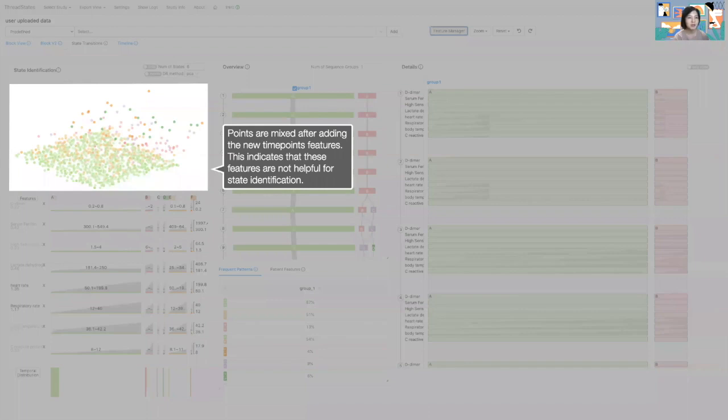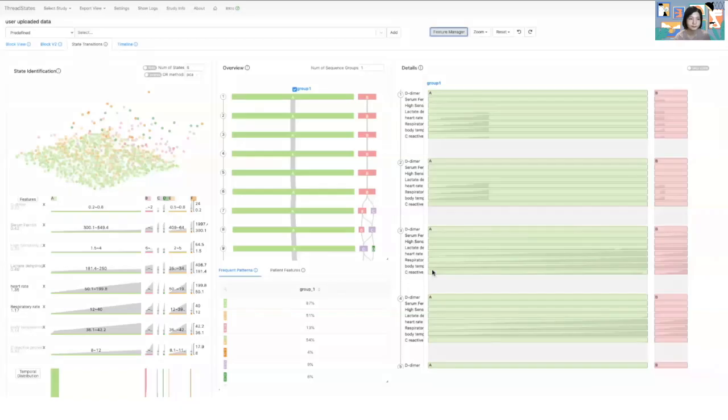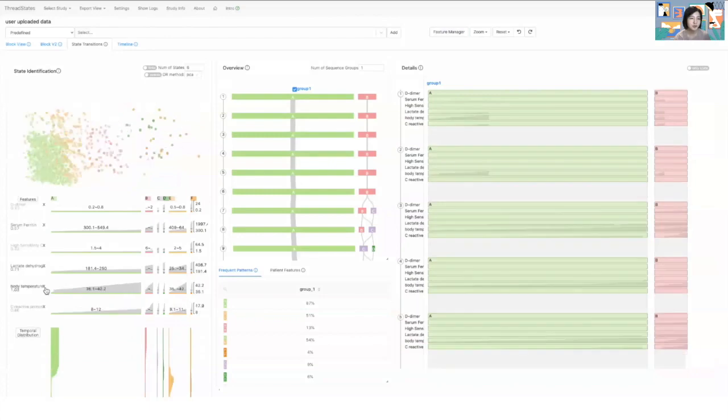Interestingly, after adding those features, the points in the scatter plot are mixed together, indicating that the added features are not helpful for state identification. The glyph matrix explains the reason for this scenario. At the rows of those features, glyphs are right angle triangles with the same height, indicating that this feature has the same event distribution on different states. Therefore, those features are removed.